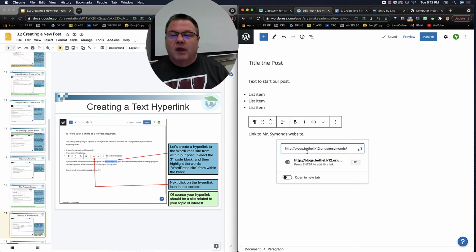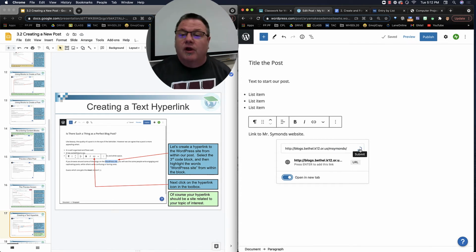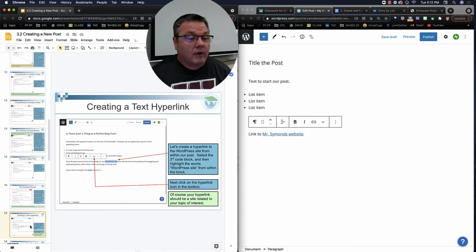paste it in, and we go here if we want it to open in a new tab, which is a really good idea. It keeps people on your website even when there's an external link there. Sometimes if you want them to leave the page you're on and go to that new page, you can, and then we click the little enter button, or we hit enter here and submit it, right? Submit that, and now that's a link. All right, what's next?